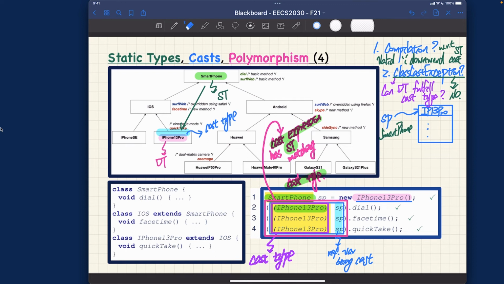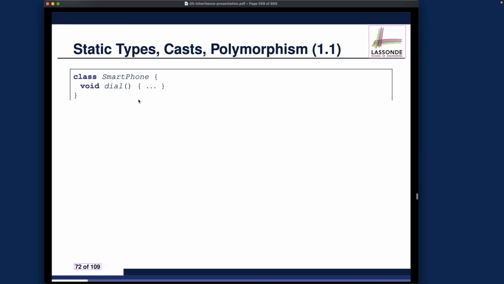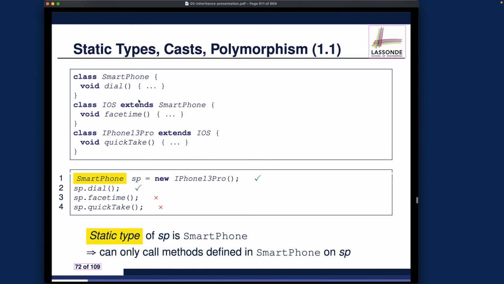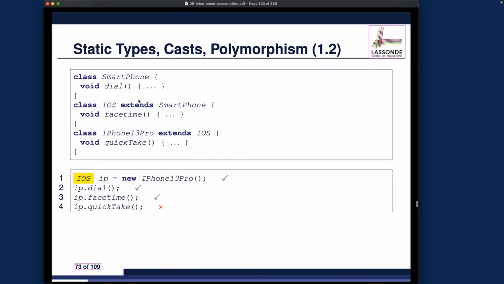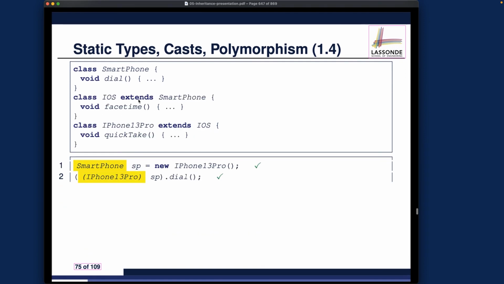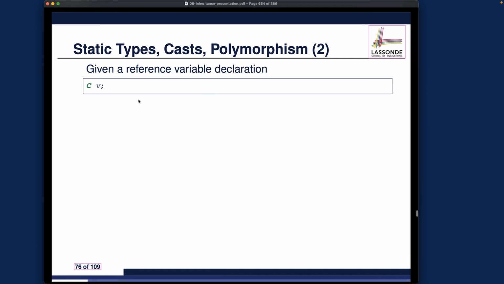All right, I've got one more example to show you very quickly. These are 1.1, 1.2, 1.3, and 1.4, right? We have already discussed them. Let's now talk about one more thing. This is a principle I want to revisit. Given a reference variable declaration over here, the static type of the reference variable is class C, right? That's a declared type. We have seen many examples already.